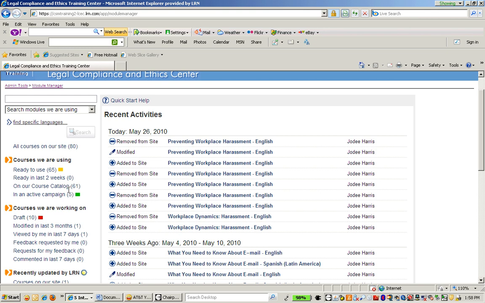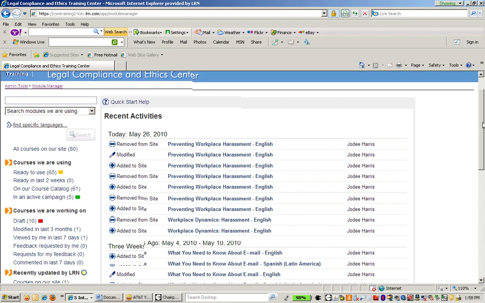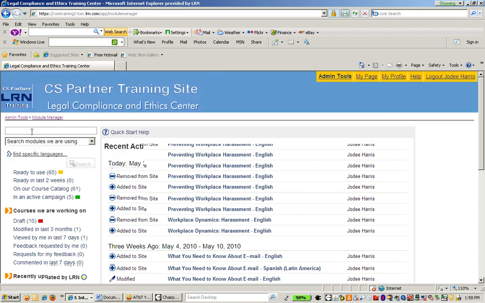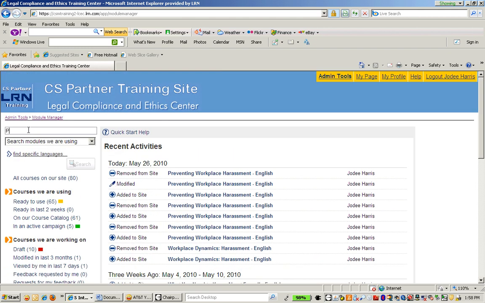So if you want to add a new course to your site, how you would do that is you would need to first search for it. You could put in a keyword, and then in the drop-down box, hit search the entire library, and then hit search. And that will bring up all the modules with the keyword preventing sexual harassment.